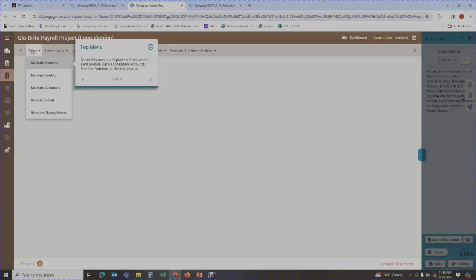And then we have the top menu. The menu displays the items within each of the modules and what you can complete in each of those modules. So here, for example, they have tasks. Under tasks, you can maintain accounts, maintain vendors, maintain customers, do a journal entry, and generate closing entries. Each menu option gives you a variety of things that you can do: prepare financial statements, do journal entries, post to the ledgers, everything. So it's just a matter of going through each and exploring and learning what each of the menu options has in store for you.